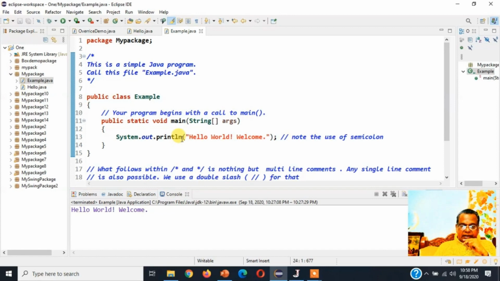System.out.println. It's nothing but println, but we normally call it println. In bracket, within double quotes, welcome. So, Hello world, put an exclamation mark like this, welcome. Hello world, welcome is within double quotes. Close the bracket, then put a semicolon.